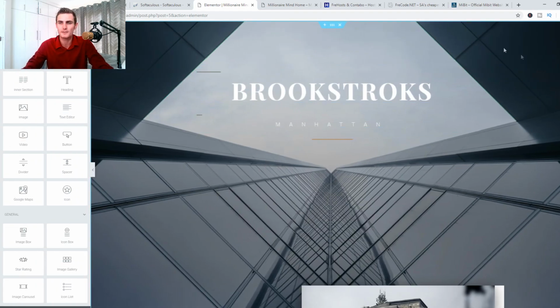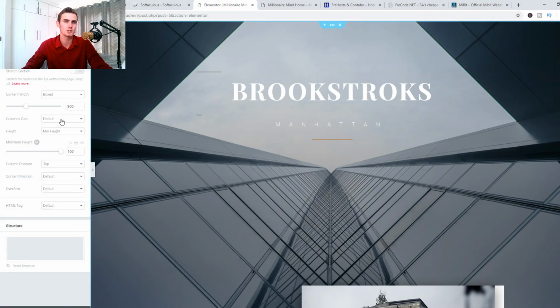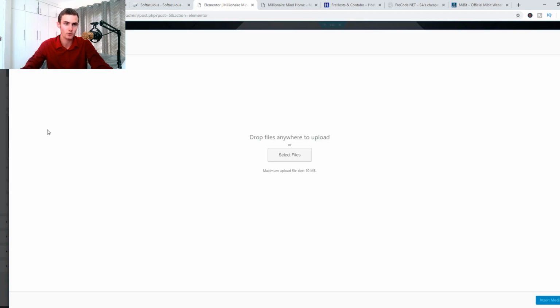If you want to edit this image, this whole section, what you want to do is right click anywhere on the image and go to Edit Section. If you come over to the Style tab, you can see here's a picture. So you can click on this picture.